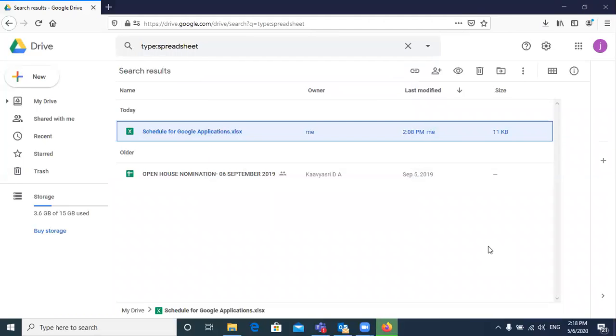Search results Google Drive, Mozilla Firefox. Search results list. Schedule for Google Applications.xlsx, Excel, owned by me, last modified by me 2:08 p.m., size 11 KB. Okay, so now actually we have downloaded. Now where do we go and check whether this file is downloaded or not? So we have to go back and check in our own system.